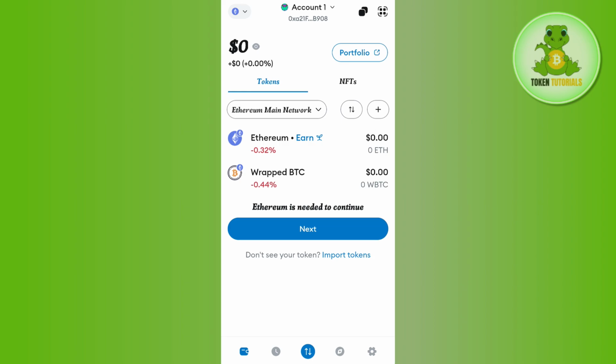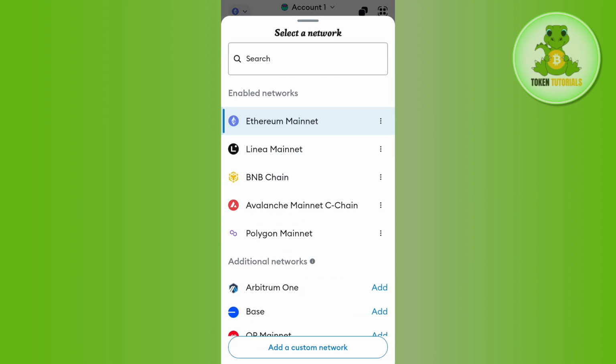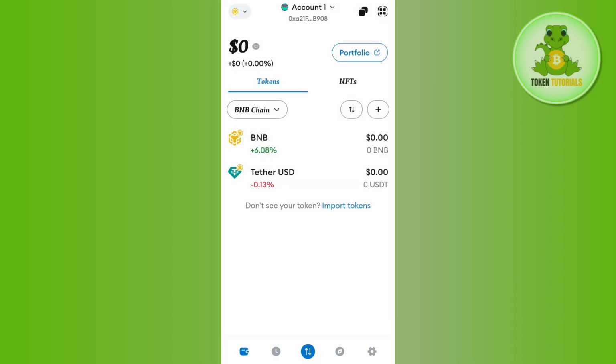So if you have been using Metamask for quite some time, you must be wondering that now the option has shifted to the left hand section instead of the top. So you need to now tap on this top right hand corner of the screen section and then select BNB chain. Then you need to wait for some time until it shows you this pop-up that BNB chain is now active. So after waiting for some time, you will see this type of page in front of you.